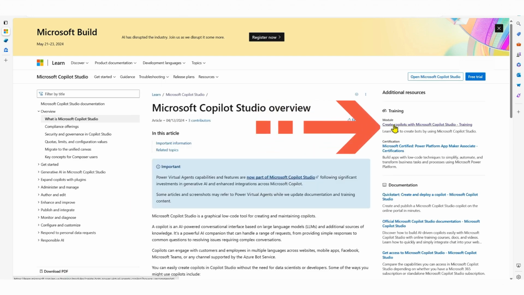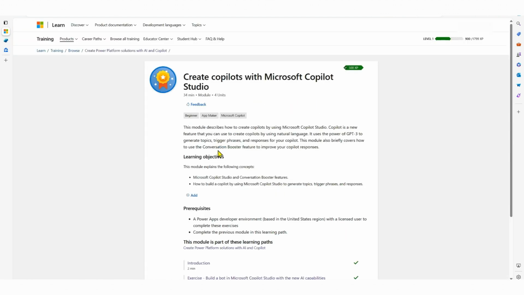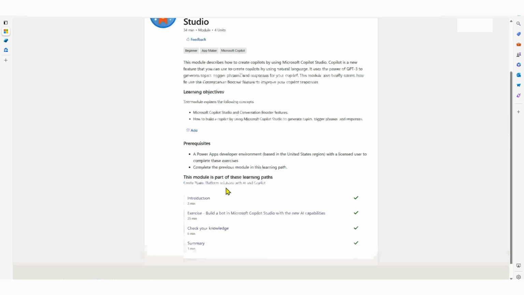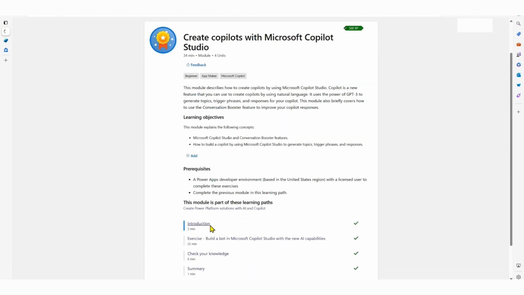these training modules. So you can come to the top right corner over here, create Copilot with Microsoft Copilot Studio training. So over here, it's going to give you some instructions for how to actually go about building your own Copilot. The idea is that you can create Copilots using natural language, using GPT to generate topics, trigger phrases, etc. And it's going to take about 34 minutes to complete this module. Okay, you can see that there's an introduction, you're going to do an exercise, and then check your knowledge and summary. Okay, so let's go through the introduction.